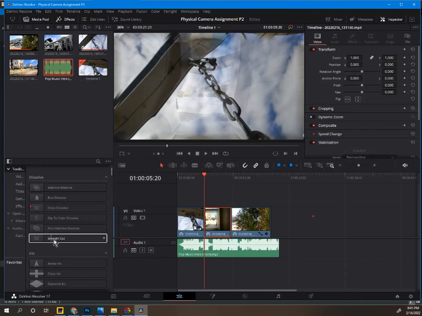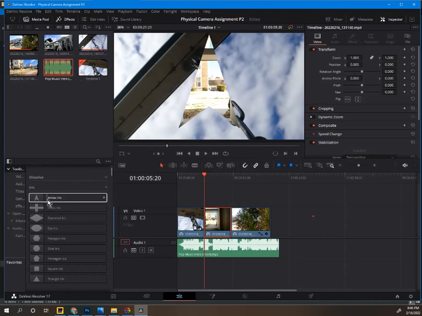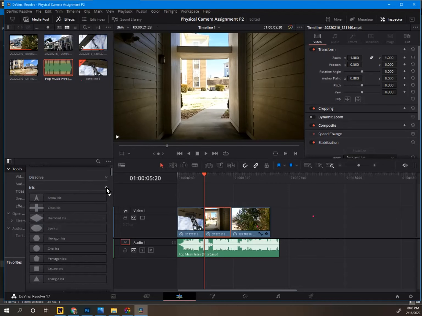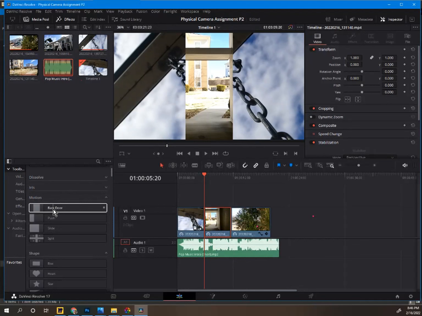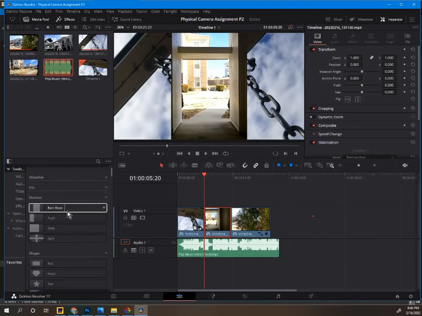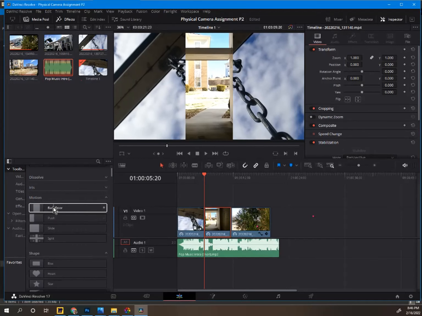Oh, this is interesting. Smooth cut. It looks like a wobbly kind of thing. All right. Let's minimize that. So that is dissolve, and then you have iris. So you have this arrow thing and this other thing there and that thing there. Let's see what else you have. You have barn door. Ooh, that's cool. Maybe barn door fits this transition. I don't know. Let's try it out.